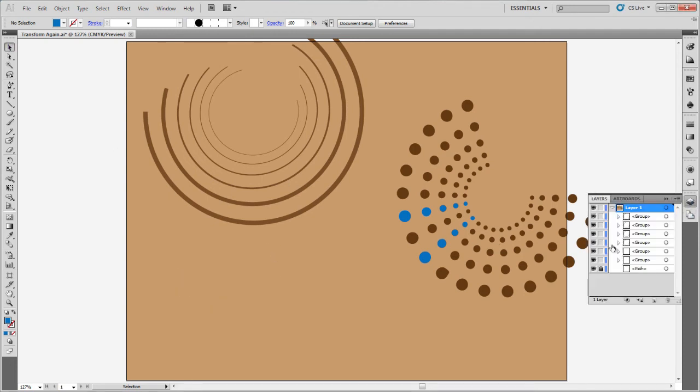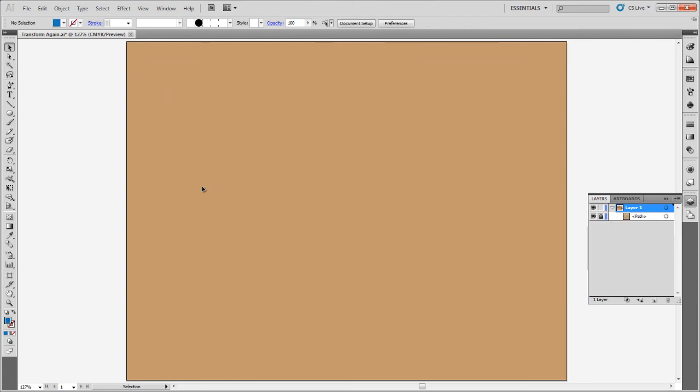So I'm just going to look at my layers, and I'm just going to delete everything. Now, my background layer is simply the rectangle tool filled with a color. I can't change the stage colors, but I can fill a layer with a rectangle.